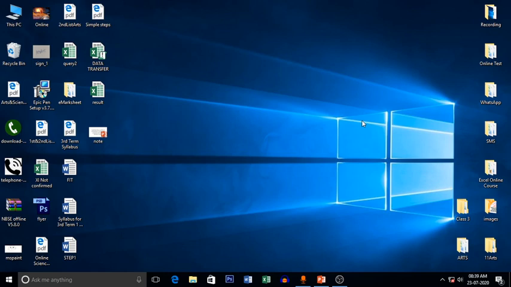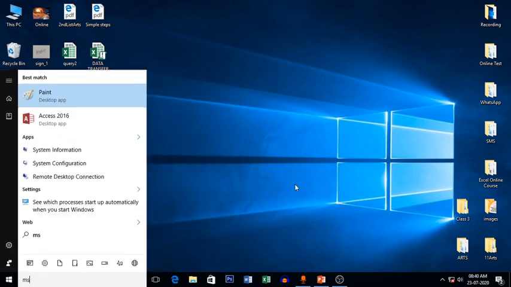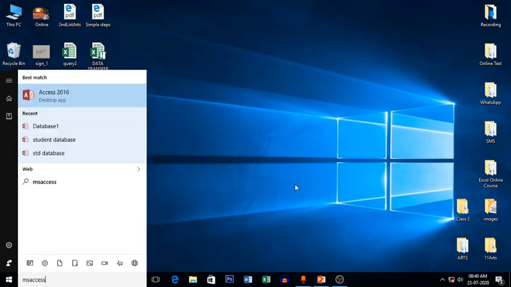Okay, to go with this MS Access, I'll explain how to create a student database. So let us start with MS Access. Click the start button, and there you can type MS Access. As you type MS Access, MS Access 2016 pops up.